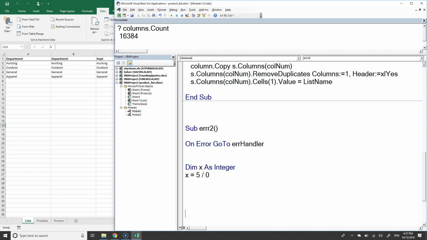Now I'm going to put an error handler. Here's the way I set it up. I'm telling this to go somewhere. Go to my error handler. This is a reference to a label. I have to have a label. We don't have line numbers anymore. We want to branch to a particular part of the code. We do it with a label. ERRHANDLER, error handler colon. Message box, an error happened.